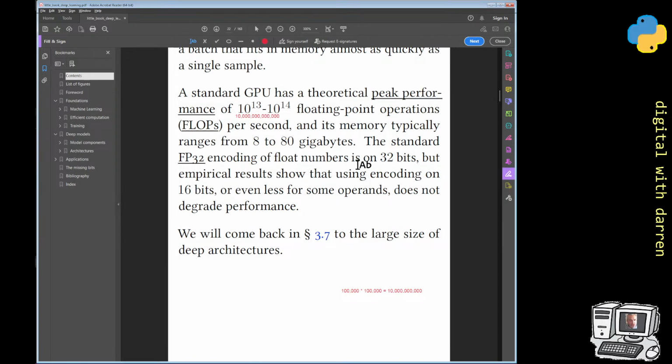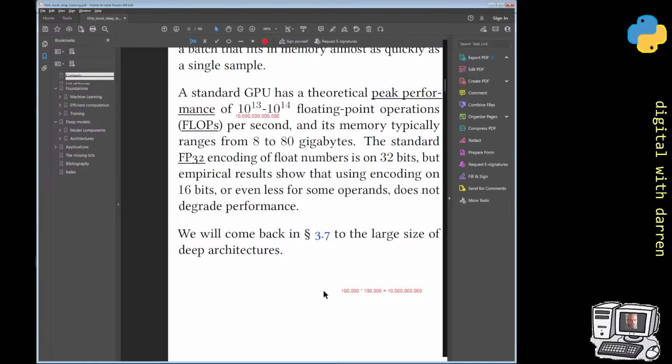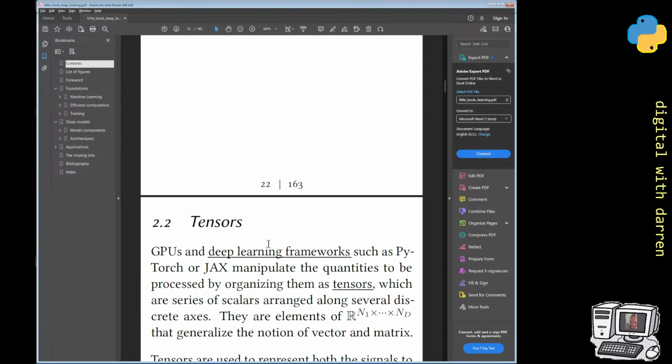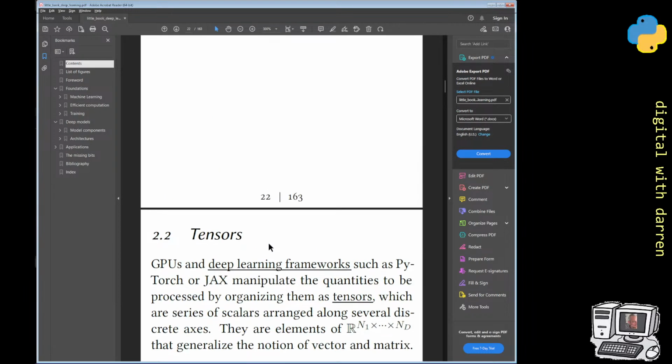And so we can go from 32 bits to 16 bits and possibly even 8 bits and maybe even lower, although possibly not lower, it just depends what we do. We will come back to this in 3.7 on the large size of deep architectures. Okay, so it's talking about that. I'll just hit close so that I can scroll down. So we move on to our second section.